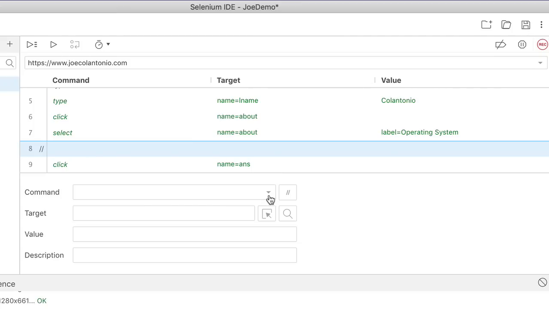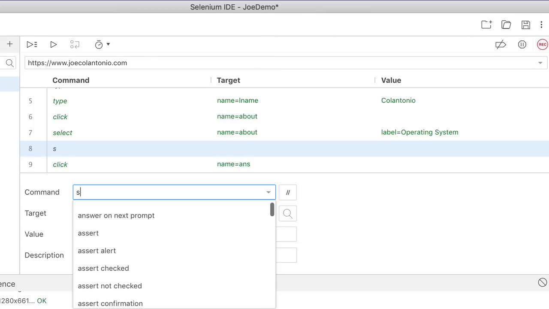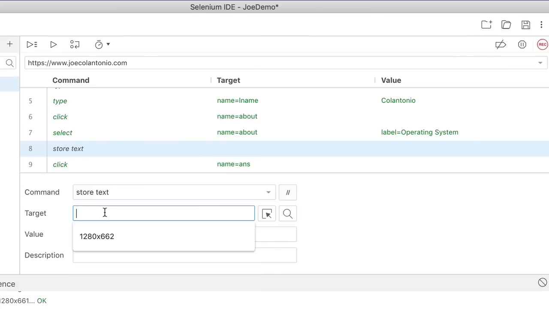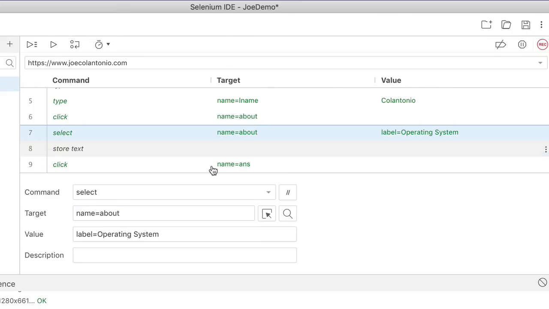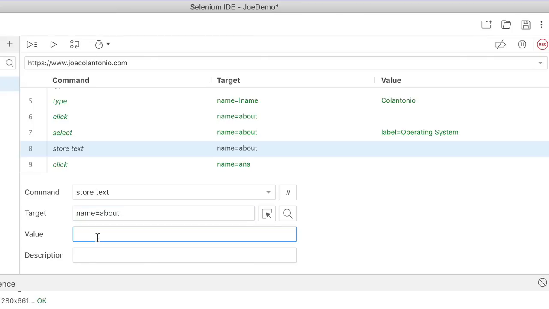So the first thing I want to do is store the text that's returned to me when we selected operating system. So I'm going to click on the dropdown, and I'm going to type in store text. And for the target, which is the locator you use to identify that particular element, I already know its name about. So I'm just going to copy this and enter name about. And I'm going to create a variable, and the variable name I'm going to call is my operating system.